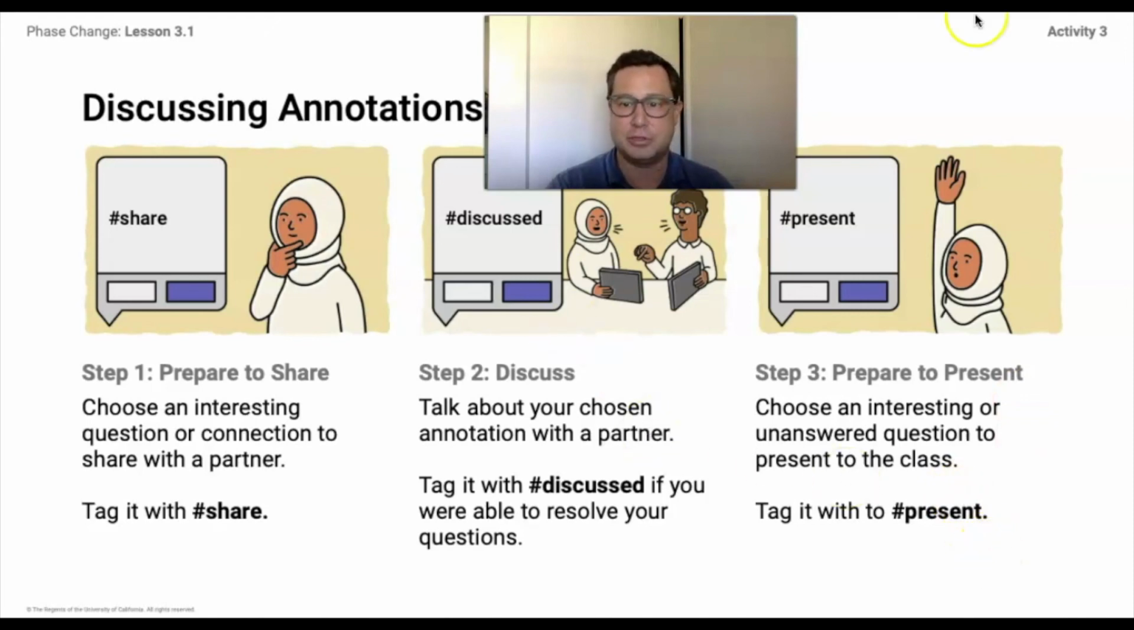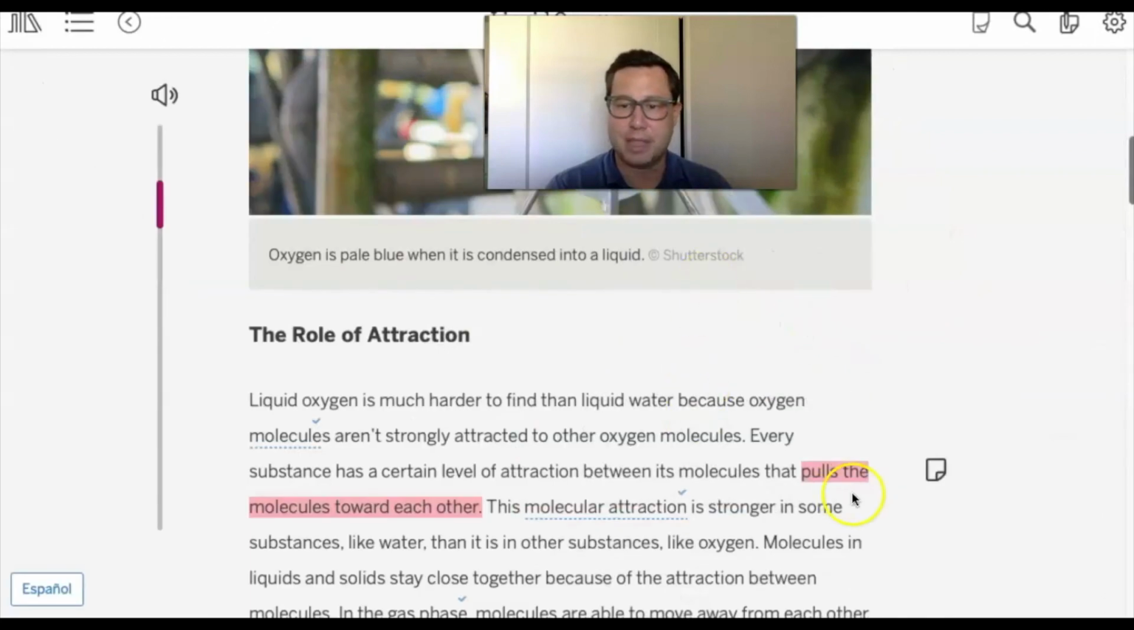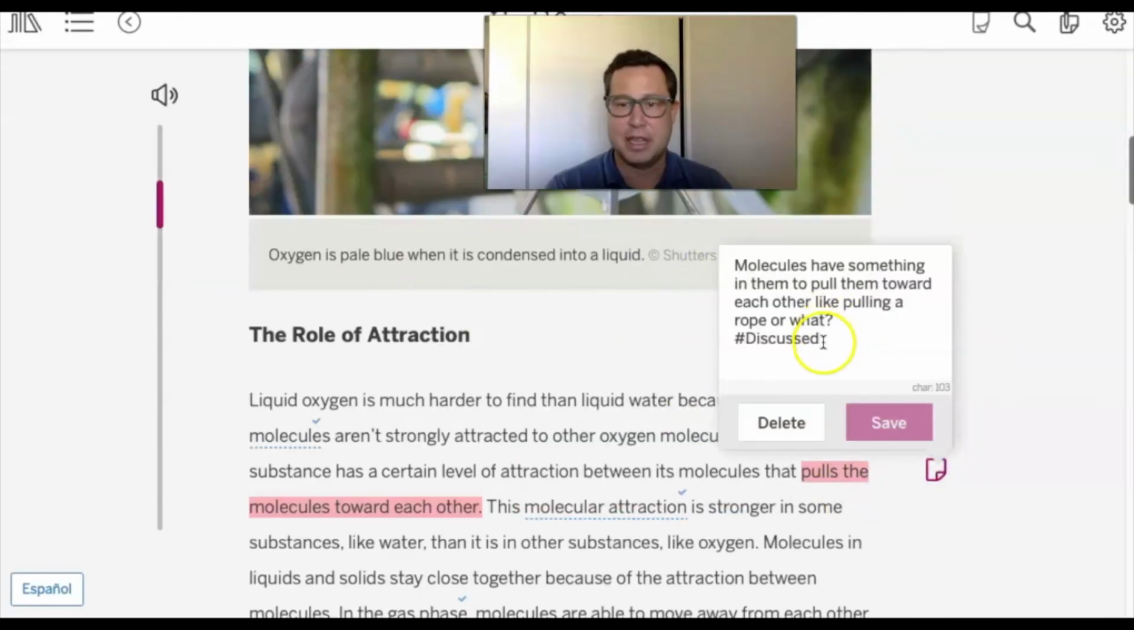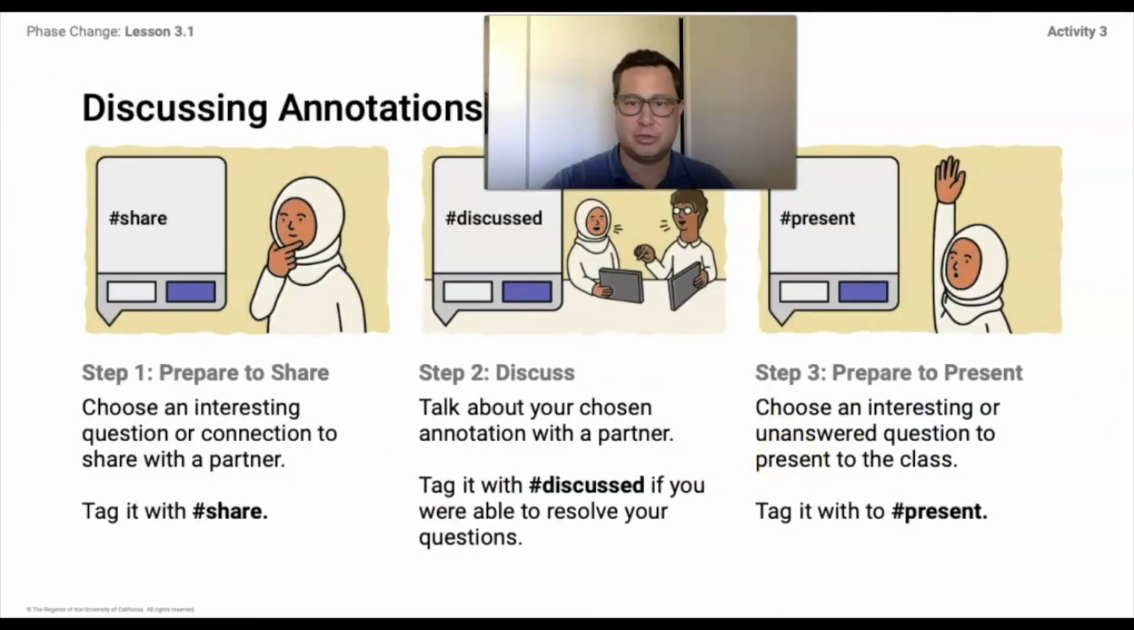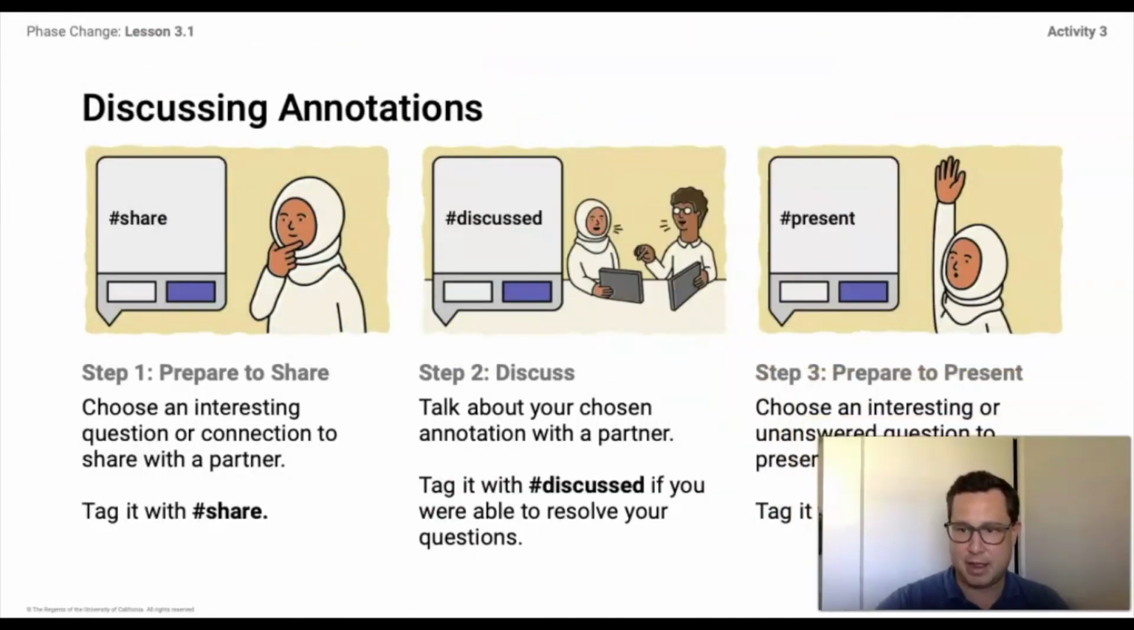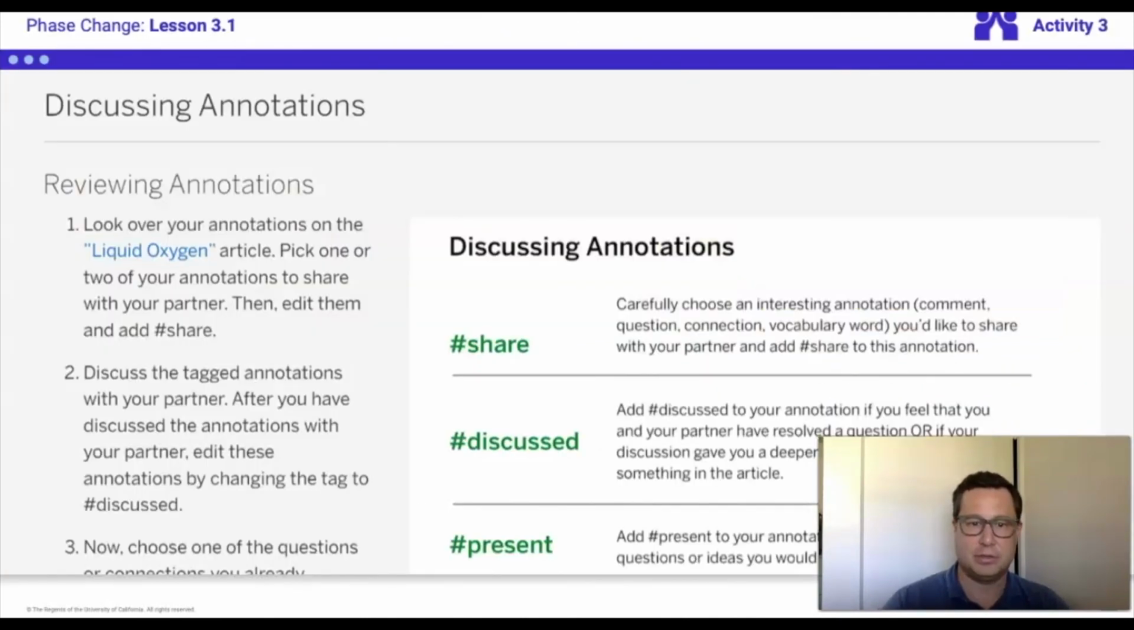So I'm going to go back to my reading and back to this. And this is the one I want to talk about the most. So I'm going to go hashtag present, and I'm done saving it. And I've done all 3 of those in a short amount of time. Now I'm ready to move on. So go through that.